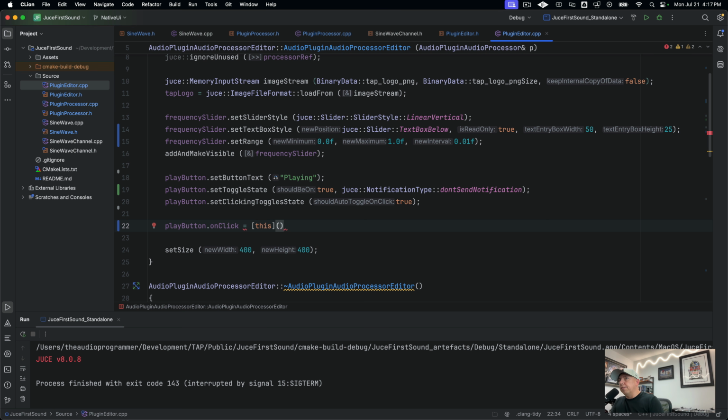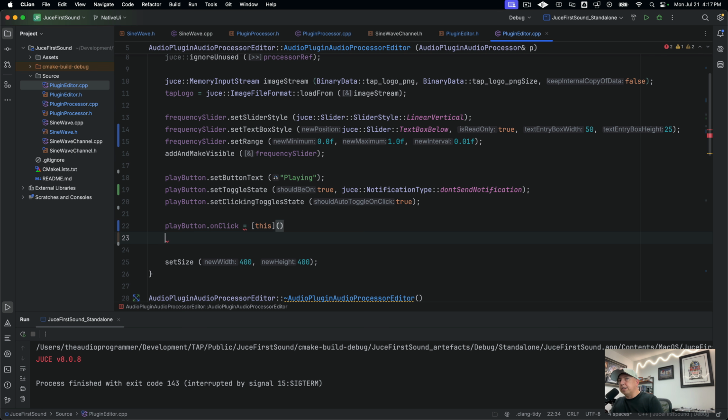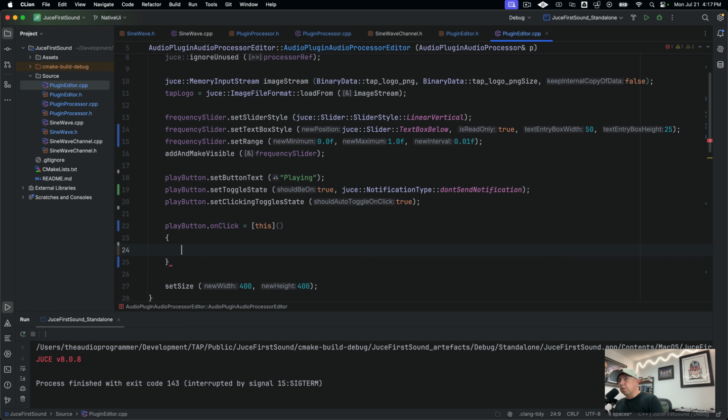And then we have some regular parentheses. Then we need some curly braces, and we need a semicolon at the end of the curly braces because it's a function. And then inside here, we're going to change the state of the button when it's clicked.